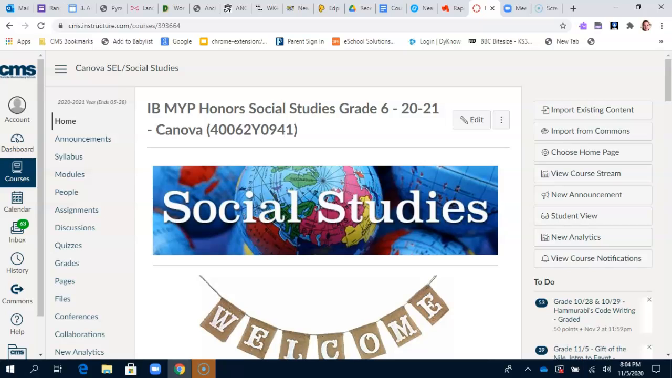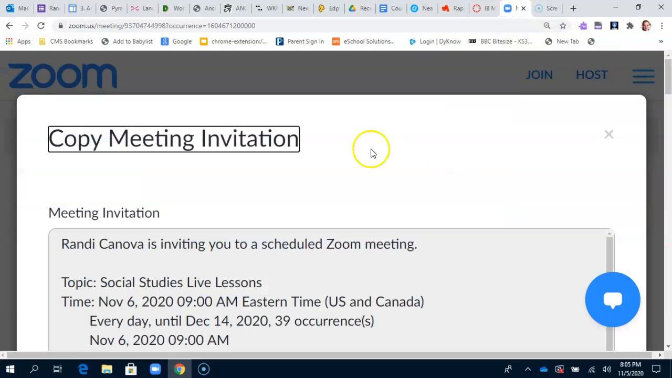Hey guys, this is a set of directions for Friday 11-6. If you are using these directions from Mrs. Walter's class because she is currently out for some personal issues, feel free to ask me questions by joining my Zoom.